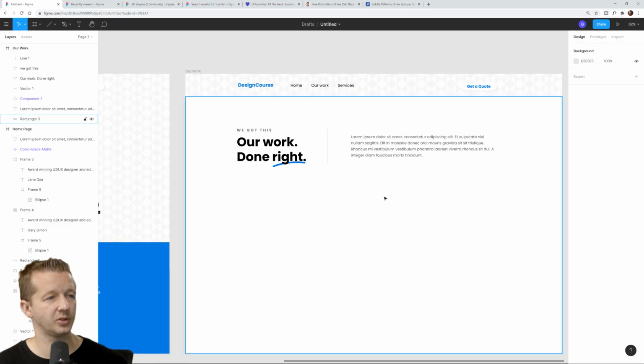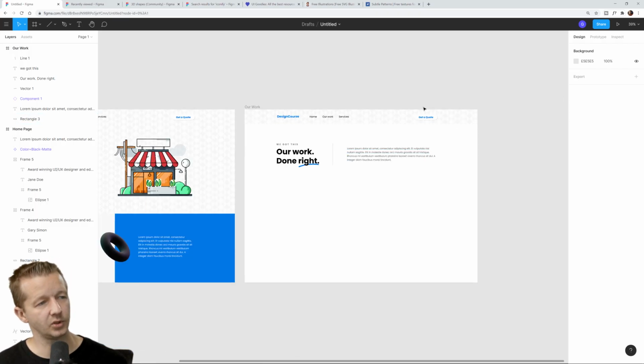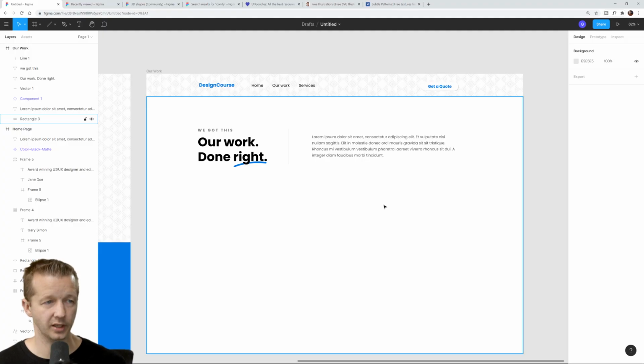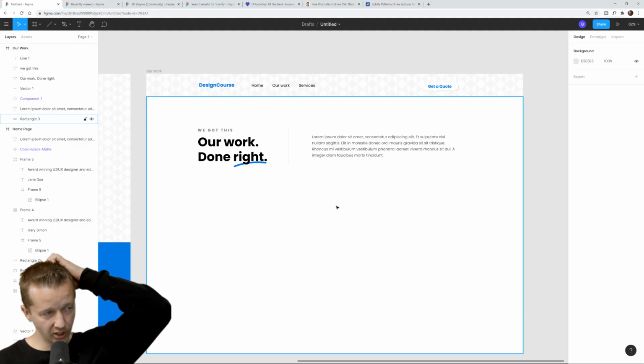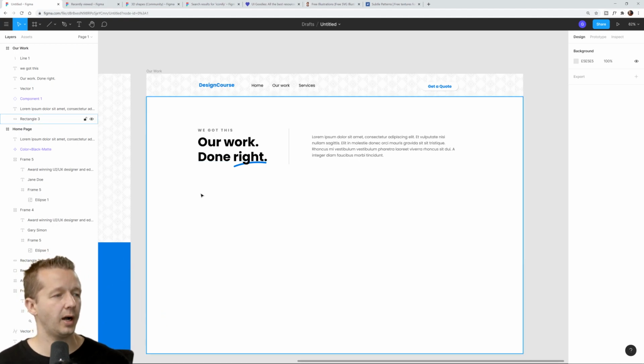So we have some lorem ipsum text. Maybe there's just some description text right here or something like that. All right, so that looks good. And then inside of here, perhaps, we'll have a thumbnail gallery of projects. There's many different ways to do this, many different layouts.